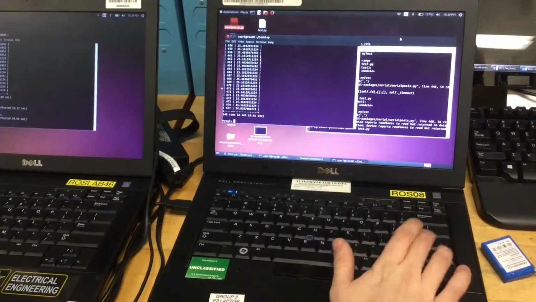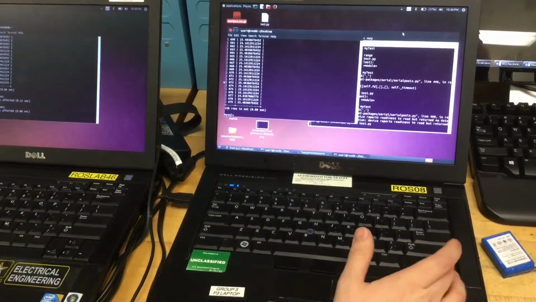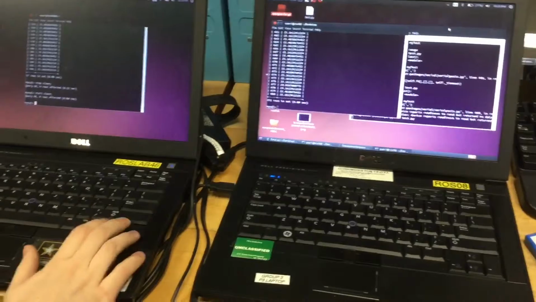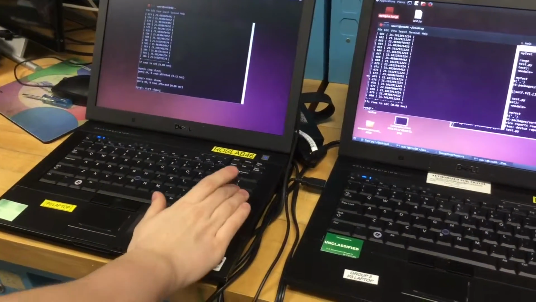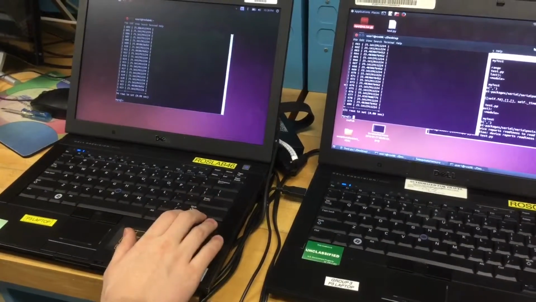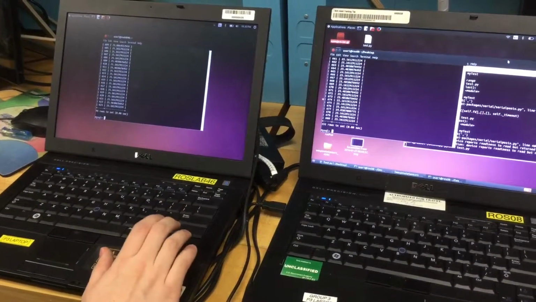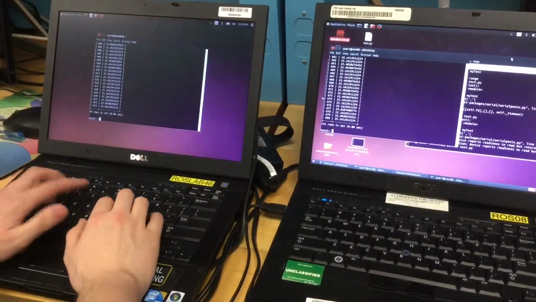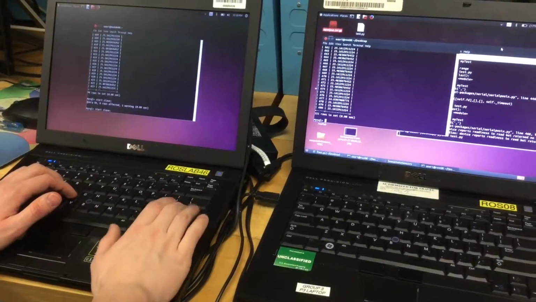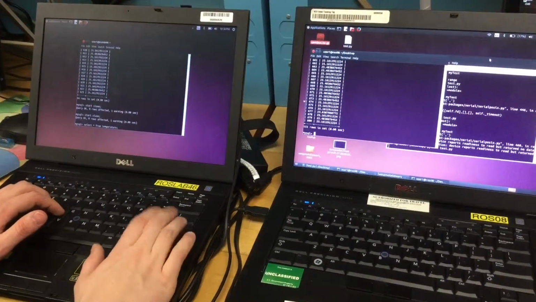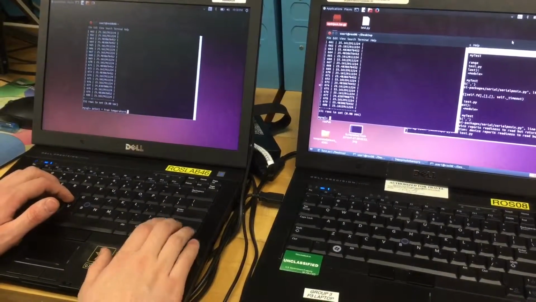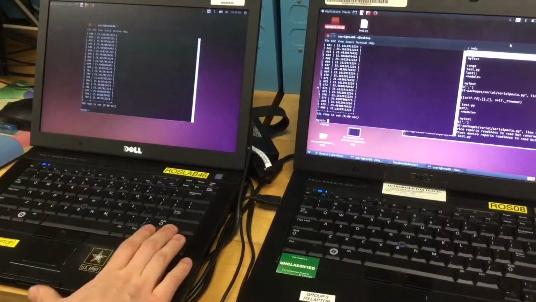So you can see that we've been populating every second. About 100 seconds have passed since we've looked at it last. And looking at the slave, we should see here that it's also caught up.